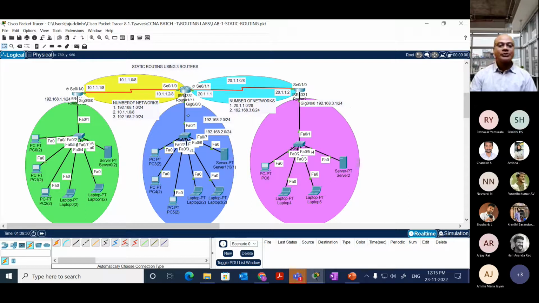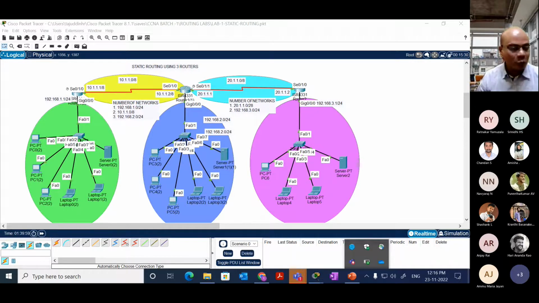Okay, so now to reach this network, go via 20.1.1.1. To reach this 1.0 network, go via the same IP address, 20.1.1.1. Now there is one more, the 10 network. To reach this network, go via 20.1.1.1. Understood, guys? Yeah, we are understanding. Don't get confused, guys, because this is very important.